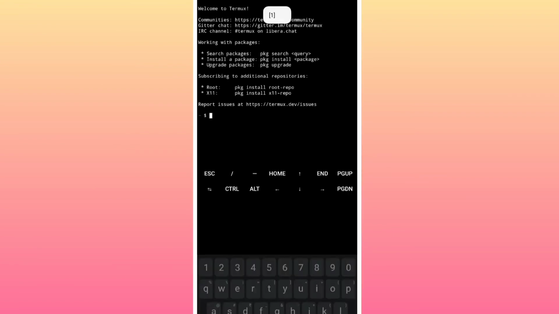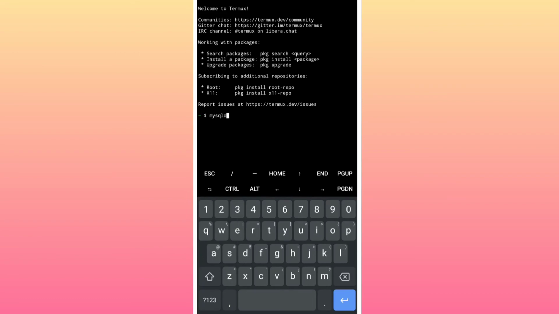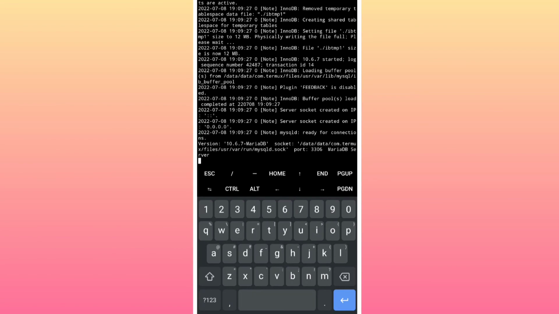Note this is the procedure for opening the application next time. Swipe right side and click on New Session and enter the MySQL command.